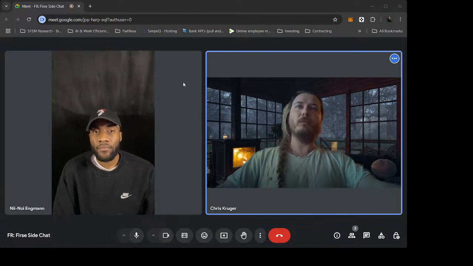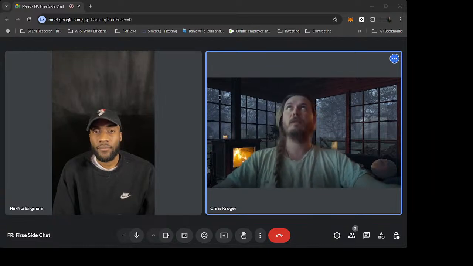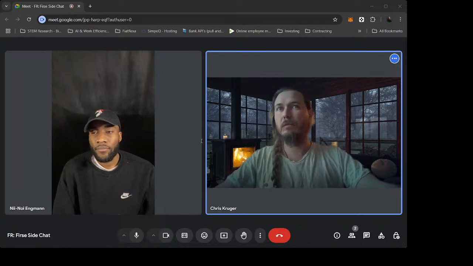Effectively, I think it's important we talk about some of these values and principles, but I think we might have another question before we dive into that.